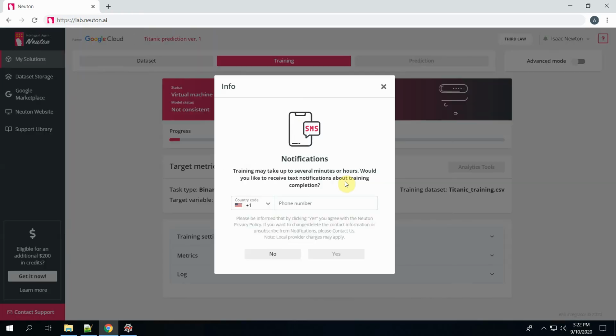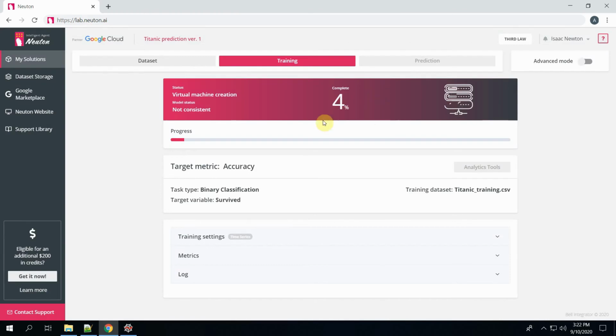In a pop-up window, you can specify the preferred phone number for receiving updates about training completion via text notifications. This can be particularly useful for trainings expected to have a long duration. Please be informed that local provider charges may apply. If at any time you want to change or delete the contact information or unsubscribe from text notifications, please contact support using the button in bottom left-hand corner.